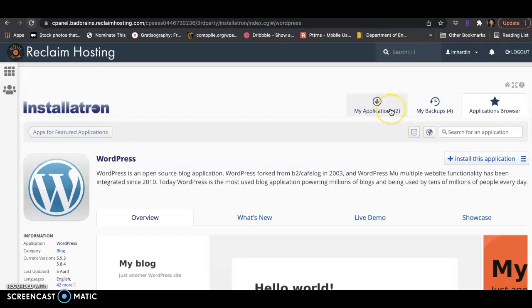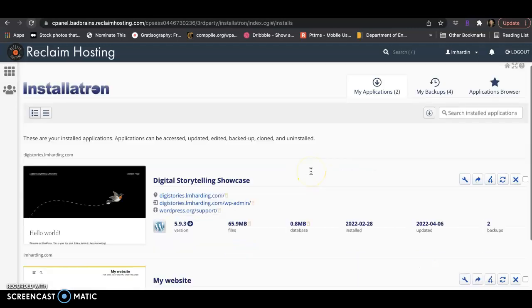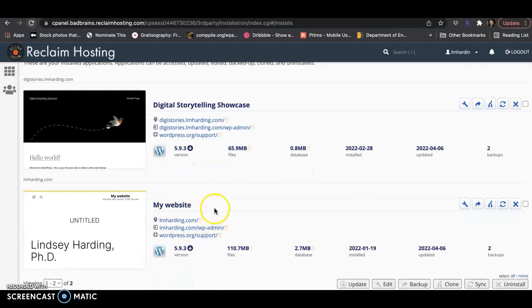And you can also see the applications I already have. So when I click here, you can see I've got my own personal website here. This link takes me to the website itself. This link will take me to my WordPress dashboard where I can be building the website. And then here I've got a link for support.